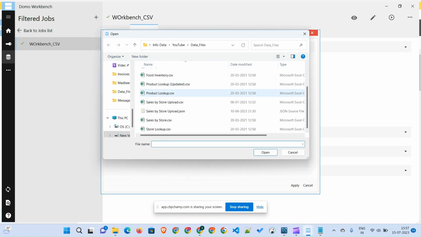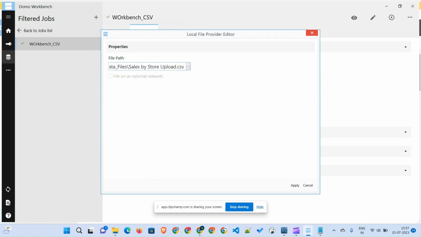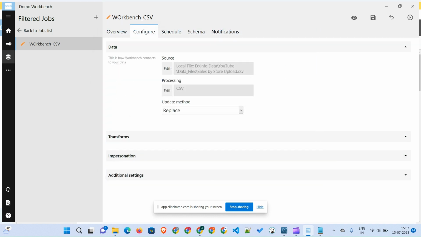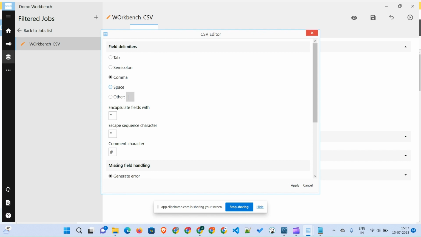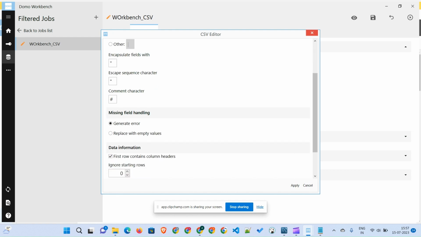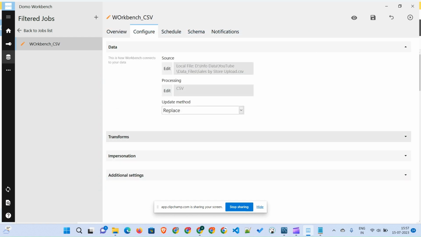I need to give the file path, or I'll click on browse. Okay, we are at the correct location. I need to pick sales by store upload. Open. Apply. Second, click on this processing part. You can go through these options and select whatever suits your file. I think for my file, the default options work the best. I click on apply.